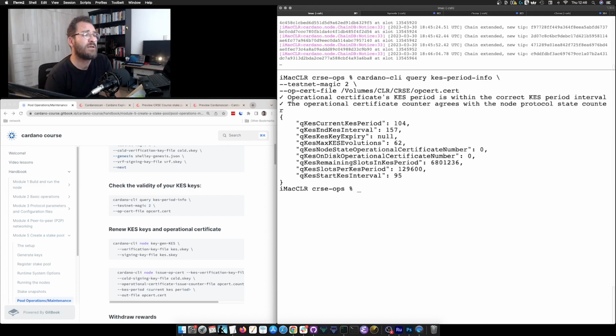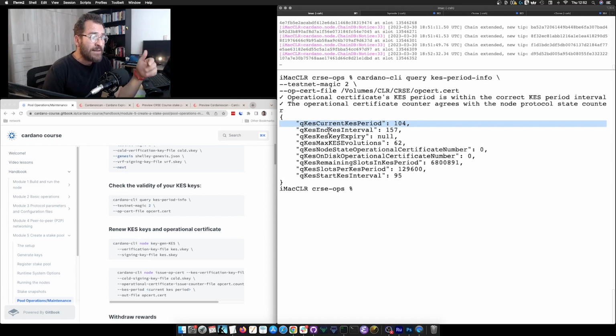And this output is very interesting, and it is providing us a lot of information here. So we have the current KES period, it is 104. We have the end of the current KES interval. So basically, this is telling us when our key evolving signature will expire. So we will be required to renew our key evolving signature and issue a new operational certificate before it expires on epoch 157.